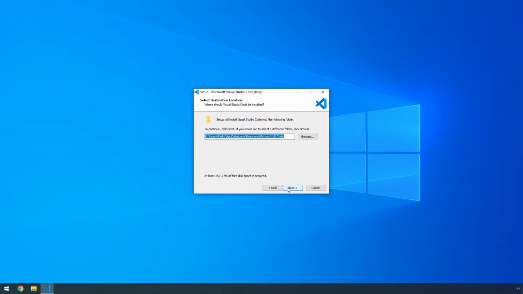You can leave the default installation location here, and this will install VS Code in your user profile for your operating system. You can click next again. Also, you can leave everything here as default and click next yet again.